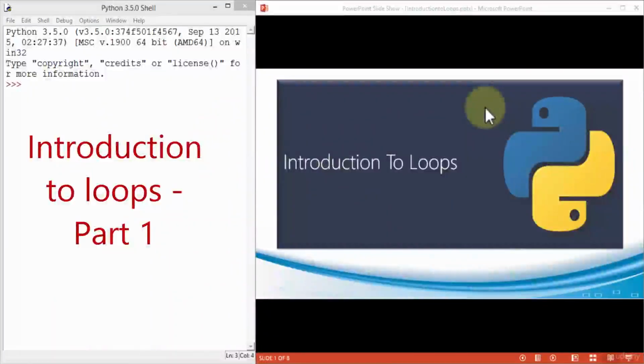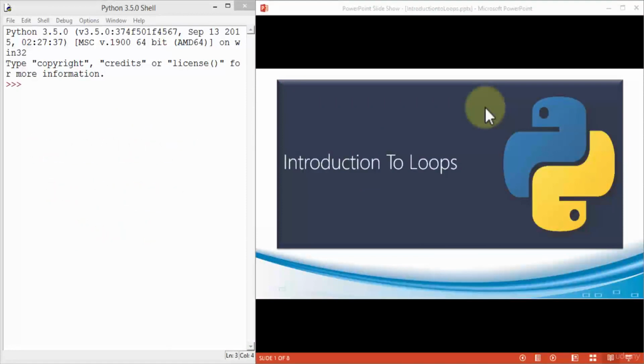In this lesson, I'm going to demonstrate the concept of loops in Python. So what are loops, different kinds of loops, how to use them within our coding. So this is where you get a flavor of a very powerful concept, which is loops in Python.